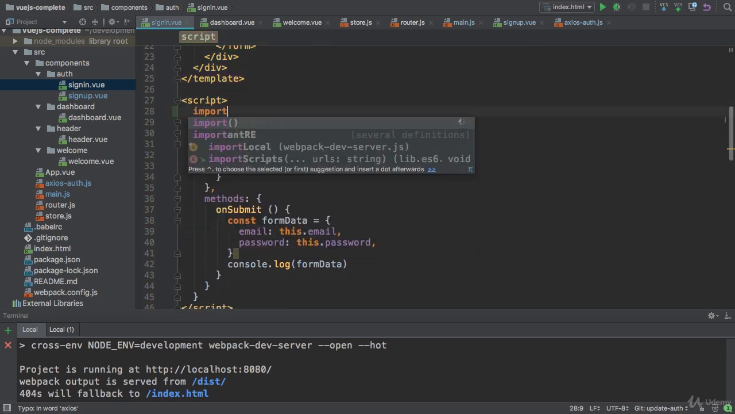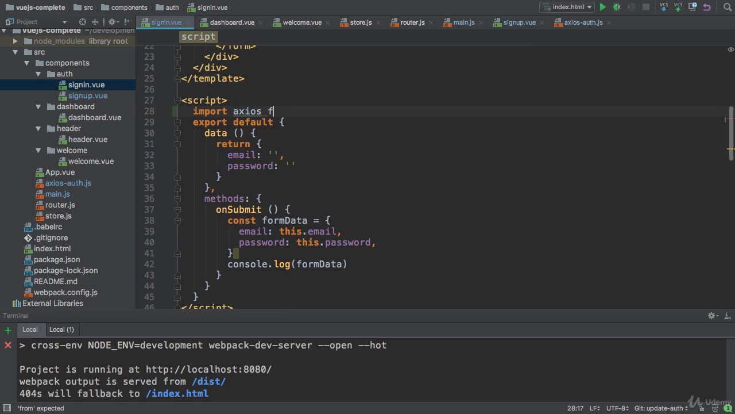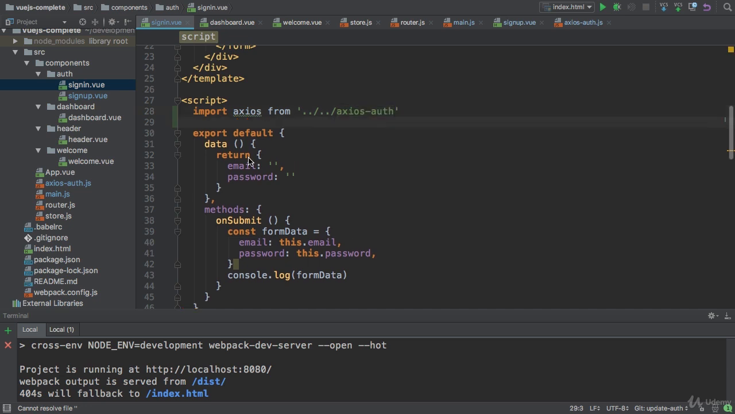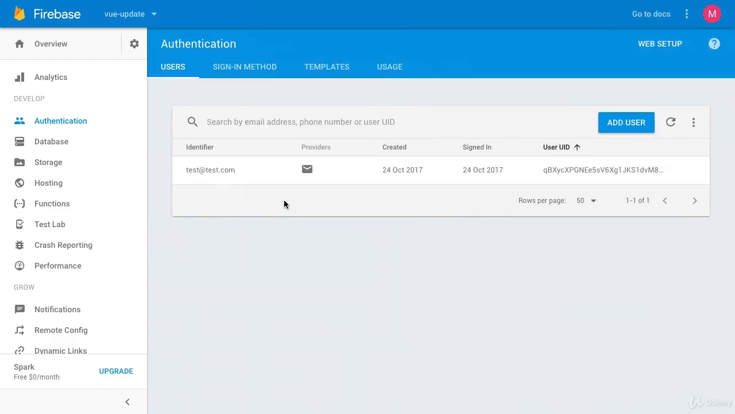So I will import Axios from my own Axios instance. So let's move up a little bit and import it from Axios auth. And then here, I also need to send a post request to a different endpoint though. Now for that, let's find out to which URL we need to send this information.